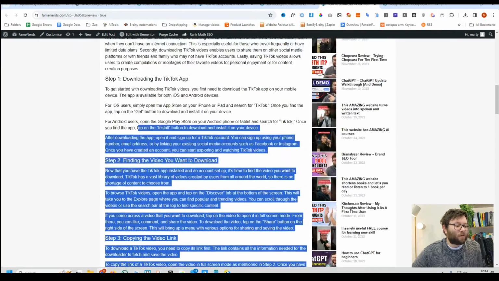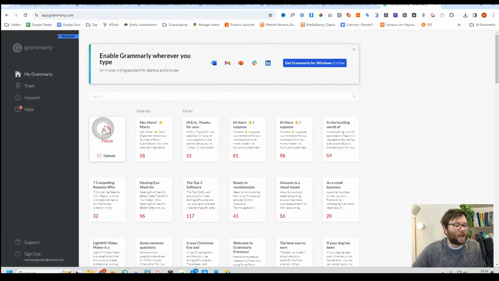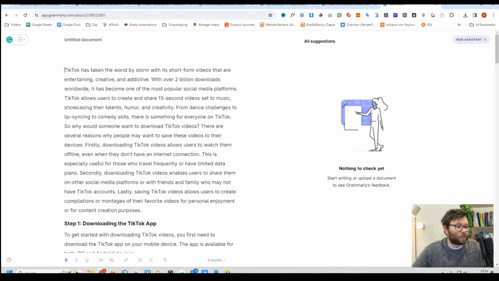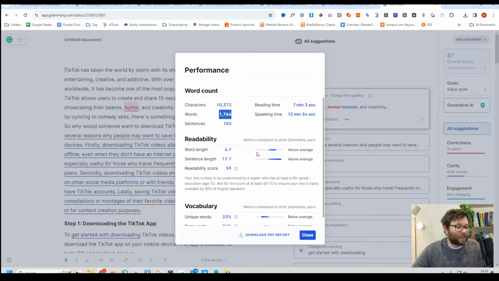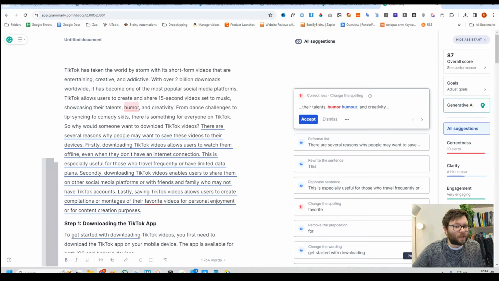But let's go ahead and grab all of this text and head over to Grammarly, which is a plagiarism detection tool. It's giving us an 87 out of 100 score, which means that it's a pretty high quality reading. It's also approximately 1,700 words, and the readability is above average. But let's have a look at the plagiarism.